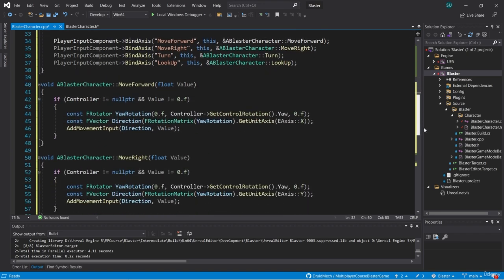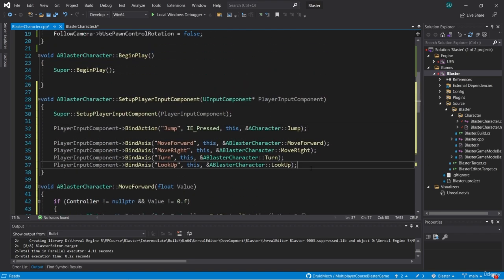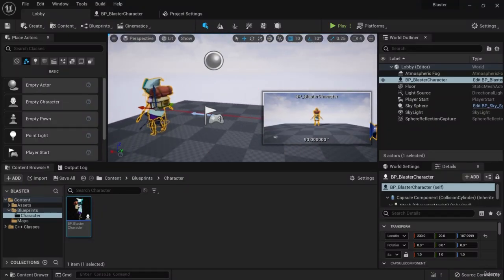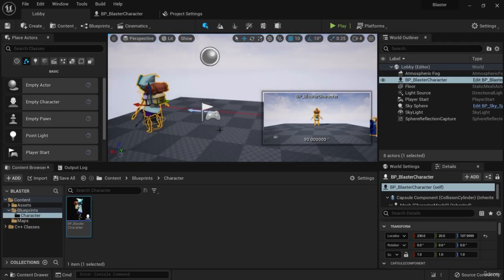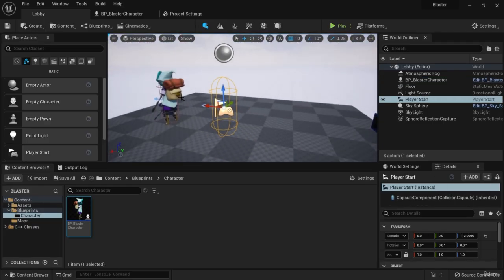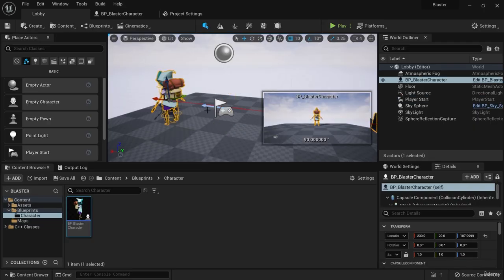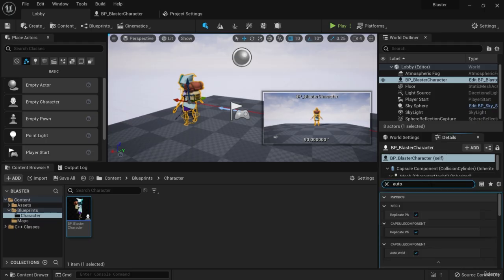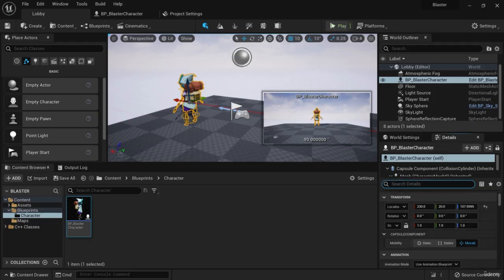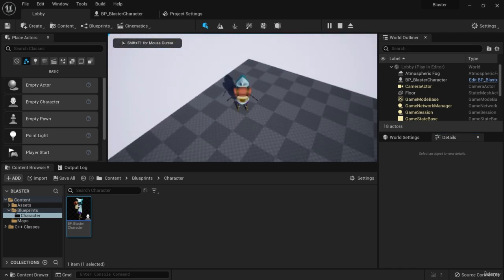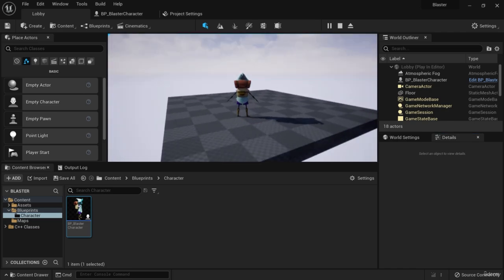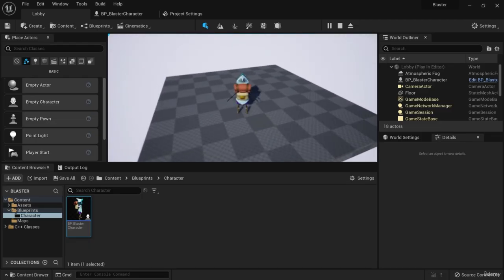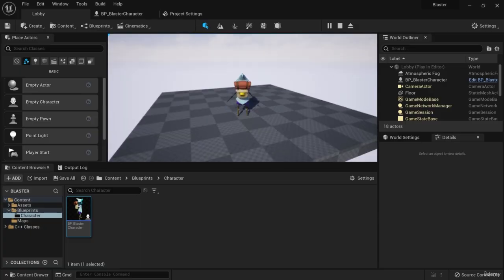So we've set up movement and bound movement functions to the inputs. Let's go ahead and compile this. And back here in the editor, I have my character class just sitting here. We're not even using the player start just yet. I have an actual BP Blaster character in the world, and in the last video, we went to the details panel and set auto possess player to player 0, and that way when we press play, we're actually possessing the player. And we can move around, and of course our character is stiff because we're not using an animation blueprint, so it doesn't even have an animation pose. So that's going to be our next step.